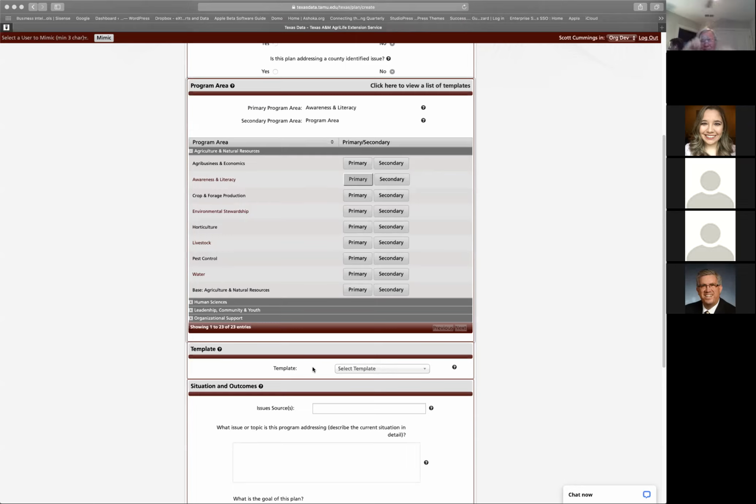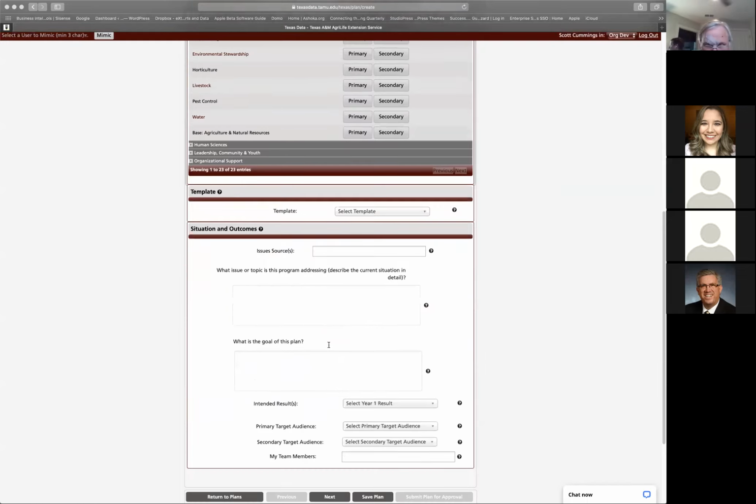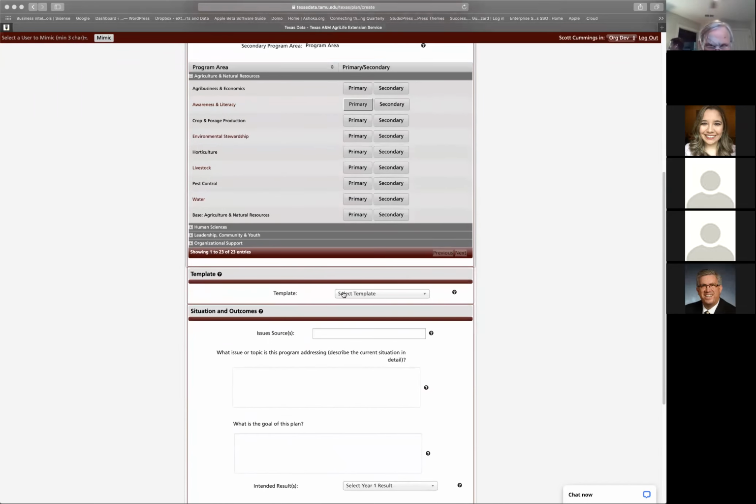So these templates are built and designated by either specialist or regional program leaders or district administrators, associate heads. Not all categories have templates, and there's not a complete list of templates under any one specific category. You do not have to use a template, so I could continue on skipping this section and just filling out things. But if I wanted to use a template, I could click on that and see what's available.